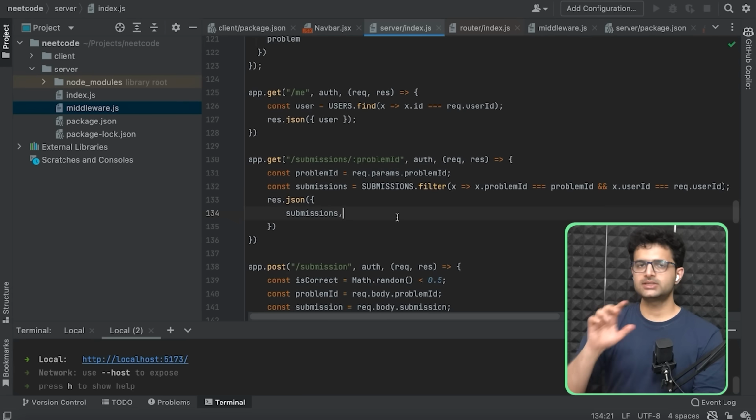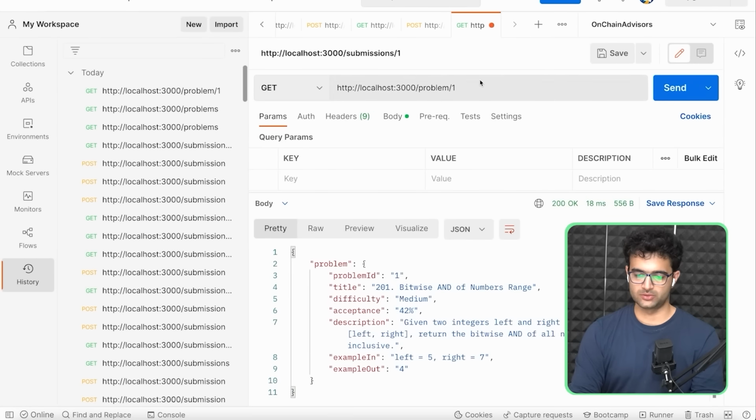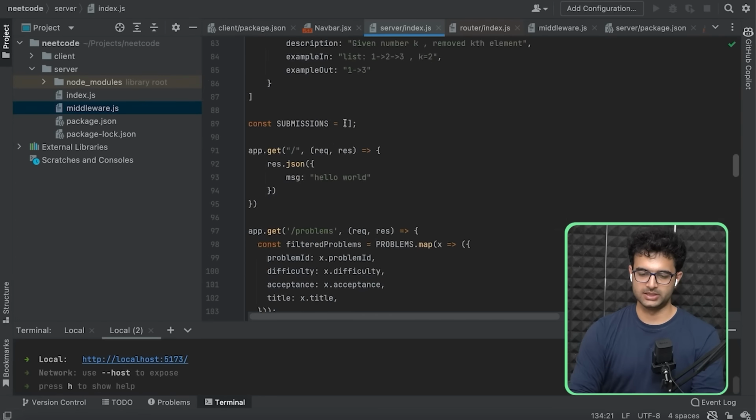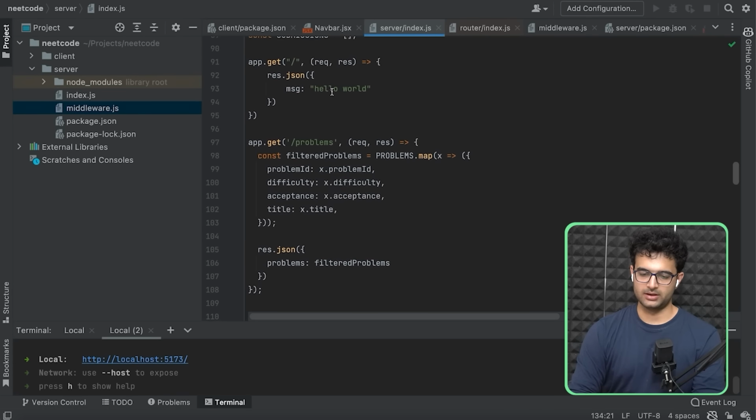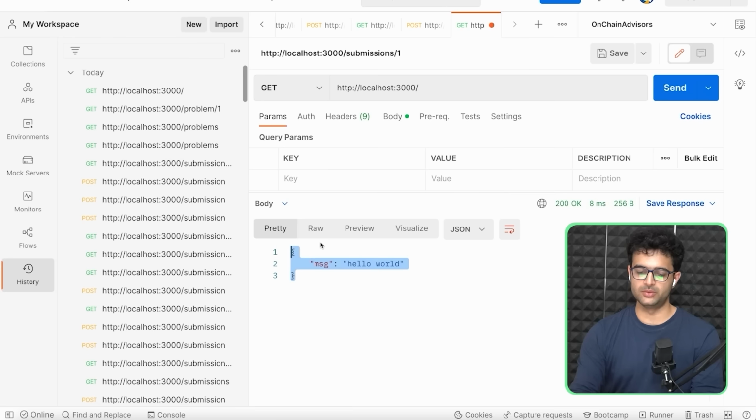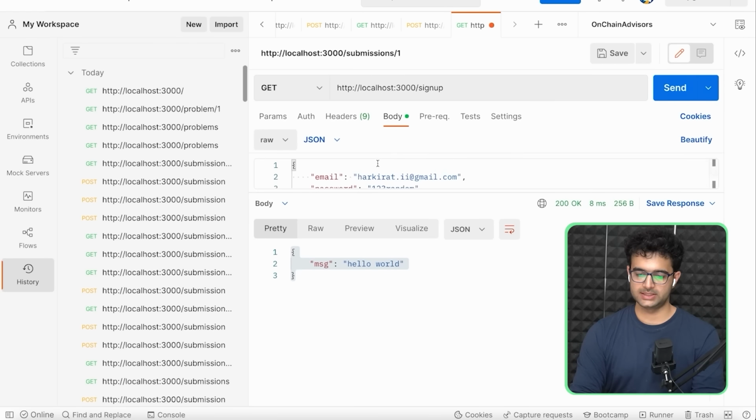Cool. Let's test all of these out in Postman. So Postman is a tool that lets you send HTTP requests. The first request that we're sending is the get request to slash, basically this route right here, and it returns us the message hello world. So basically things seem to be working fine. Now the next thing the user will do most probably is sign up. So let's hit the sign up endpoint and send somebody.